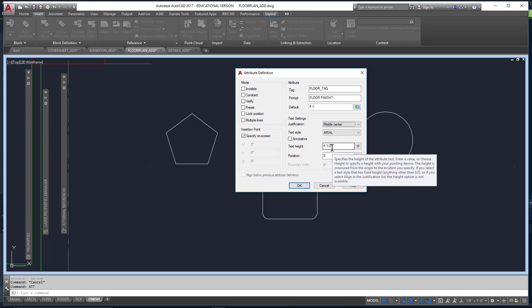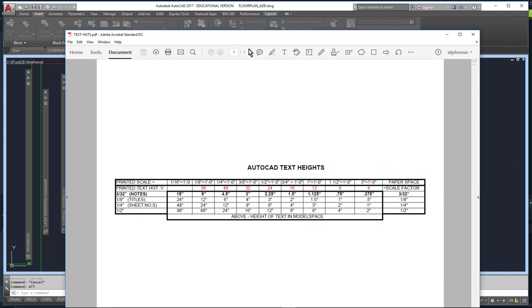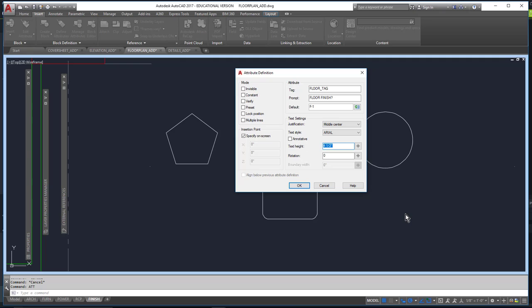If you can't remember what text height you use in 1/8 inch scale drawings, you can go to your handy dandy AutoCAD text height chart that's provided. We know we're printing out this plan at 1/8 of an inch equals a foot. So that's the column, 1/8 inch equals a foot. And we want these notes to be at 3/32. So we come over on this row until it meets this column, and it tells us that the text should be 9 inches tall right here. So I'll make them 9 inches. And that's it. I hit OK.